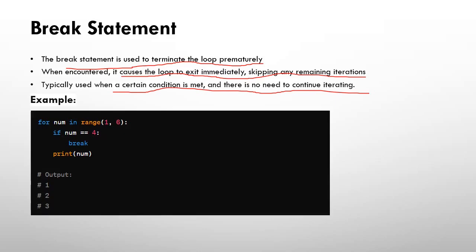So, when the value of num is 1, 2, and 3, the print statement will be executed. But as soon as the value of num becomes equal to 4, the break statement will be executed and the loop will be terminated. We can see that the output will be only 1, 2, and 3, as when the value of num becomes equal to 4, the loop will get terminated.